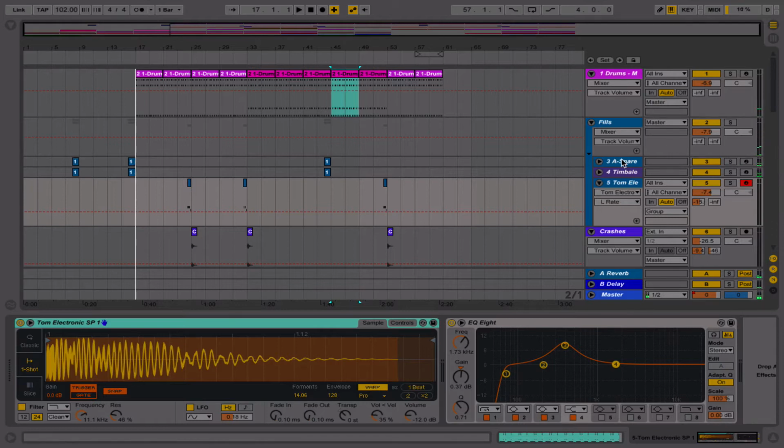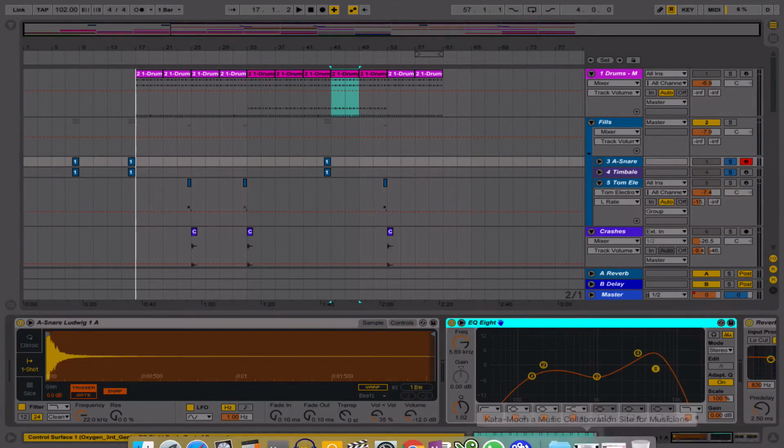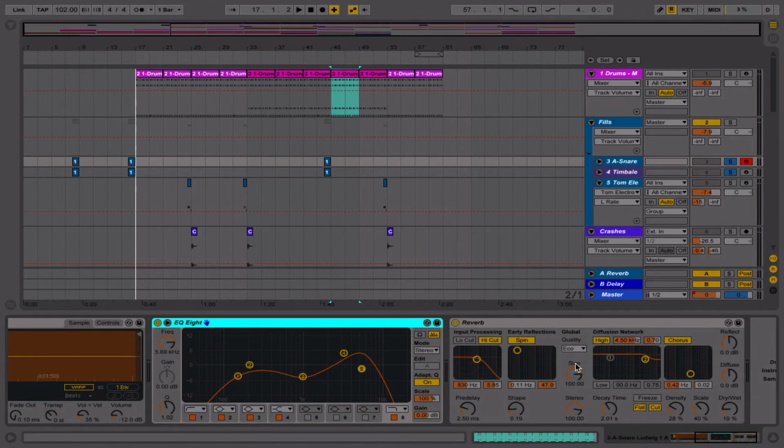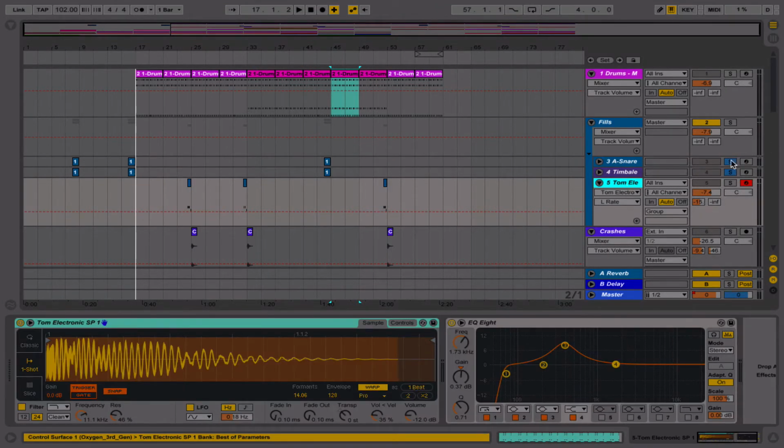So that roll that you just heard there would have been made up of the timbale and the snare. And on those tracks I've got some EQ and some reverb. The third track I've got that tom sound that you hear just before the hook comes in.